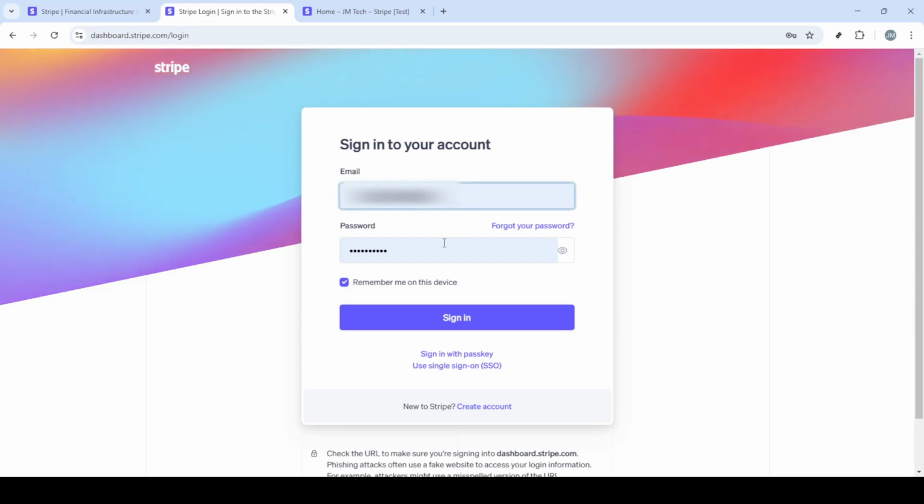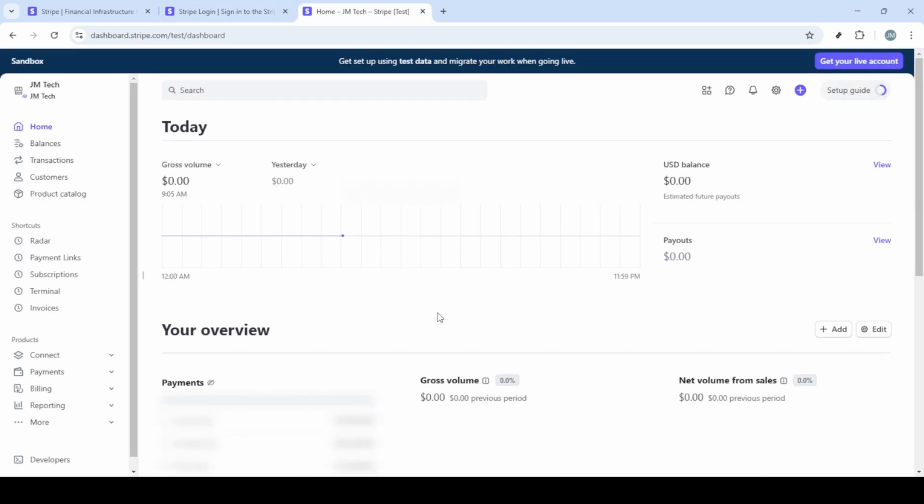First, open your web browser and head over to stripe.com. Once you're on the Stripe homepage, locate the sign in option, usually found at the top right corner of the page. Give that a click to proceed to the login area.